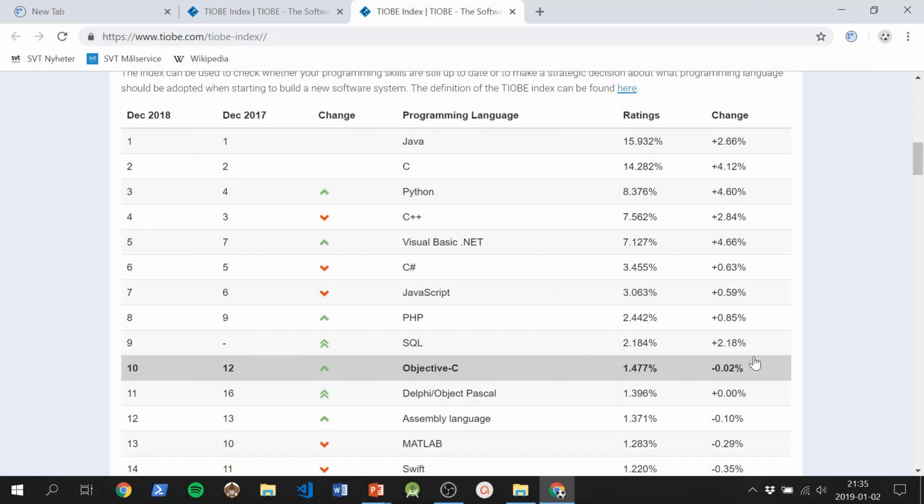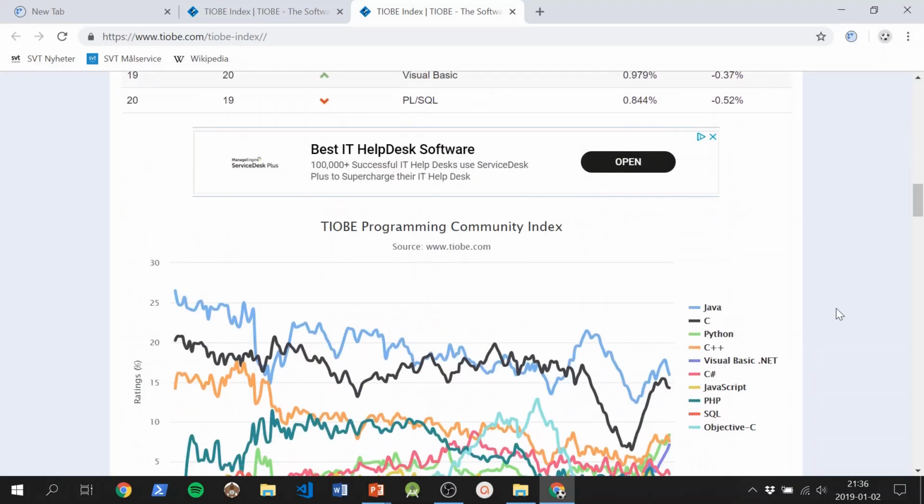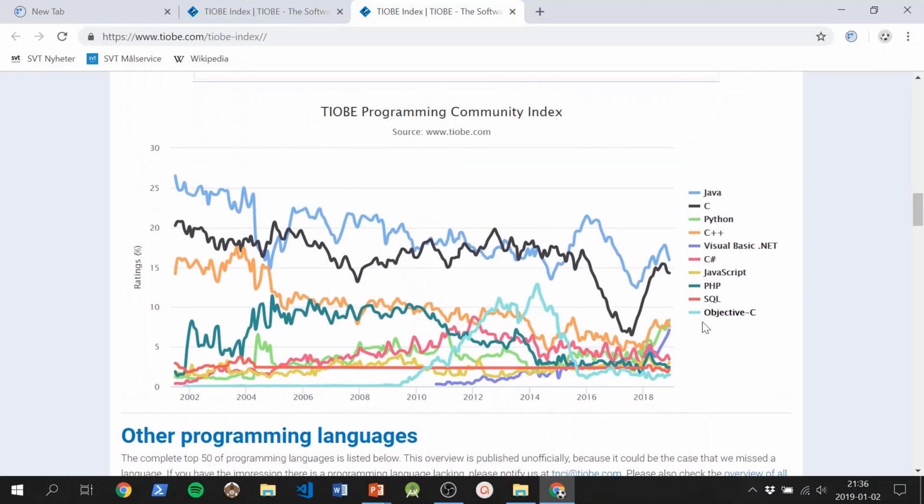Here we have a table with all the information, but if we scroll down, then we get to see this graph instead, and we can see how this changed over the years from 2002. Java, which is the blue one here, has always been one of the most popular programming languages during the 21st century. It has been challenged here by C, and then we have all the other programming languages here at the bottom. But the difference here is really not that big.